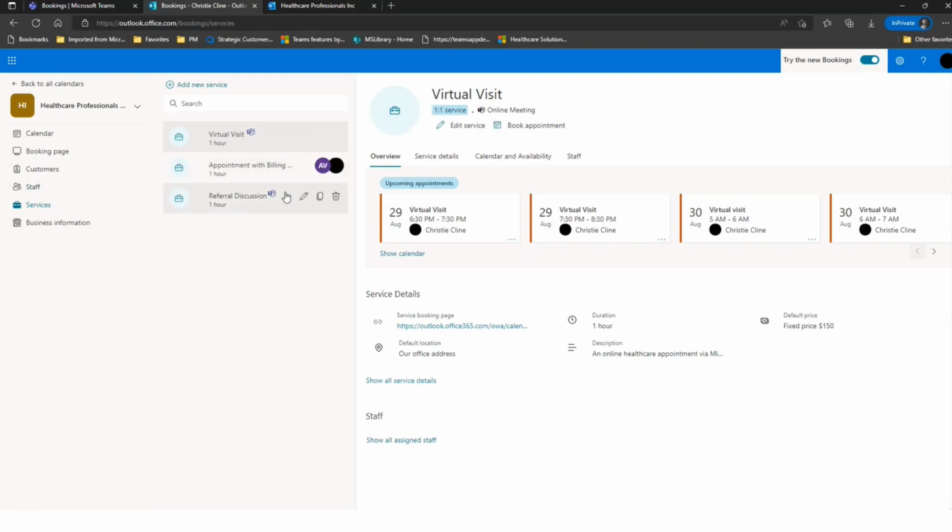Services, this is where you add or remove the different service types. So here's my virtual visit, that's what I just registered for, as well as my other 2 appointment types. And again, you can add or remove these as you see fit, completely up to you. It's your business. You can also edit them.